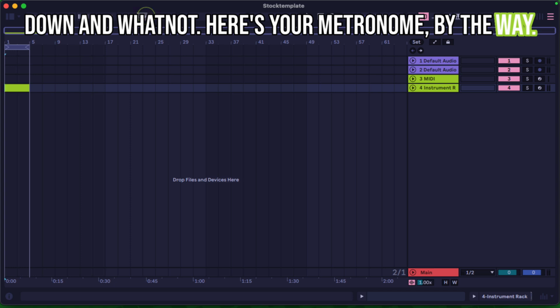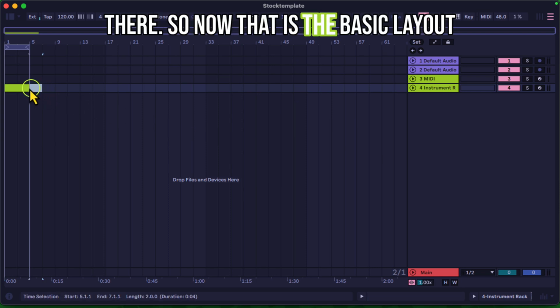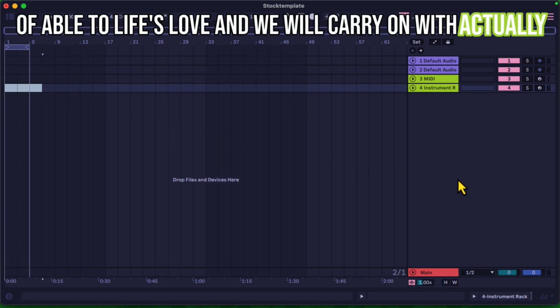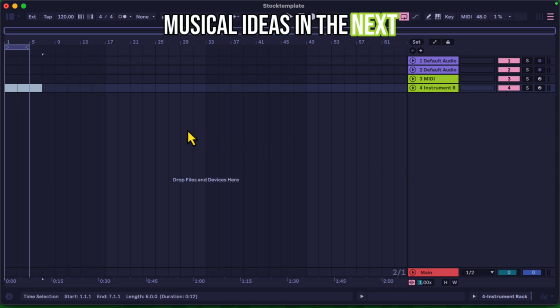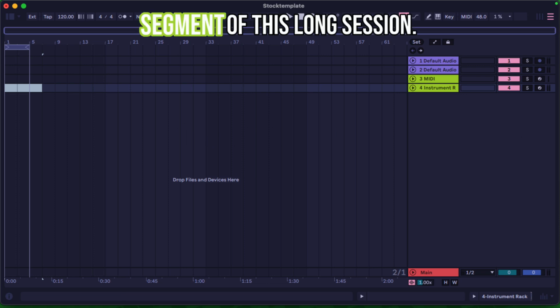Here's your metronome, by the way. You can choose the count in, your time signature, all the goodies over there. So now, that is the basic layout of Ableton Live 12. And we will carry on with actually making drum beats and musical ideas in the next segment of this long session.